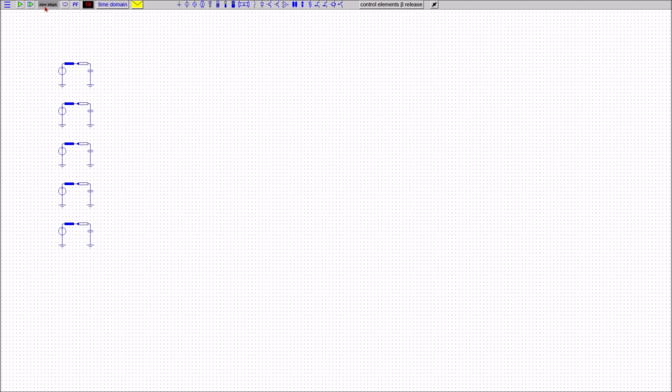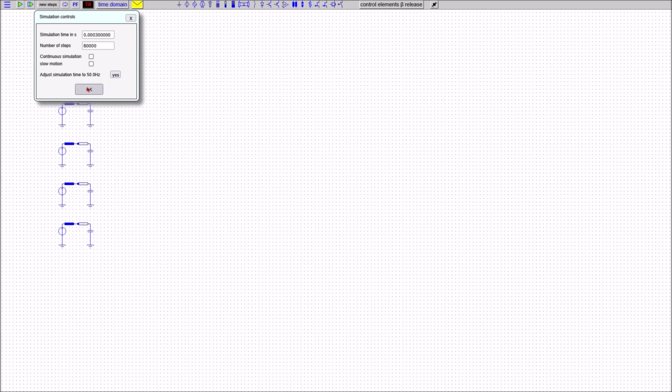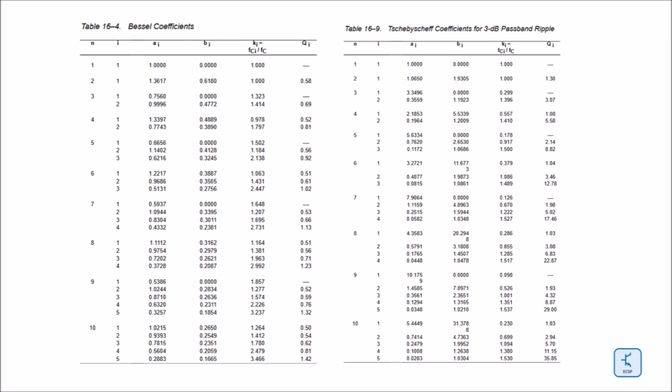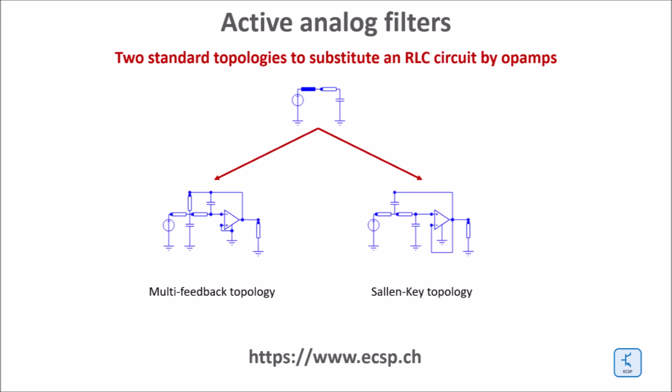For many applications, the phase shift is very important as well. Here is a simulation of the step response of the filters in the time domain. The art of filter design is all about finding the optimal compromise between different requirements. Here are the A and B coefficient tables for Bessel and Chebyshev filters up to the 10th order. A link to such tables is in the video description below.